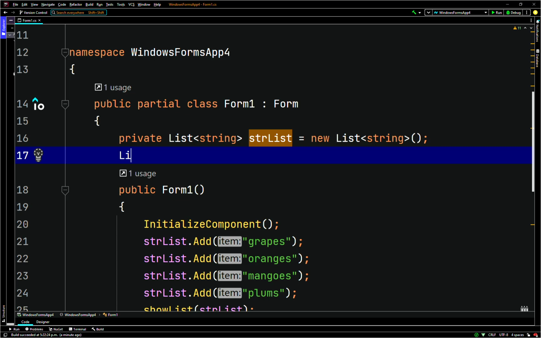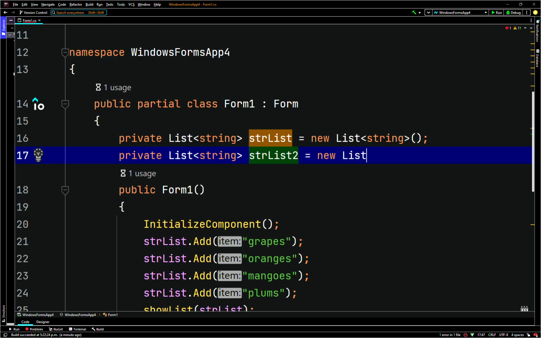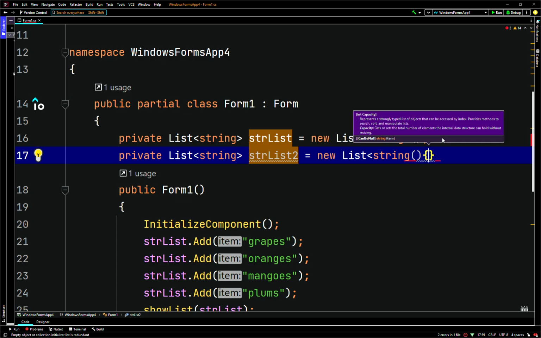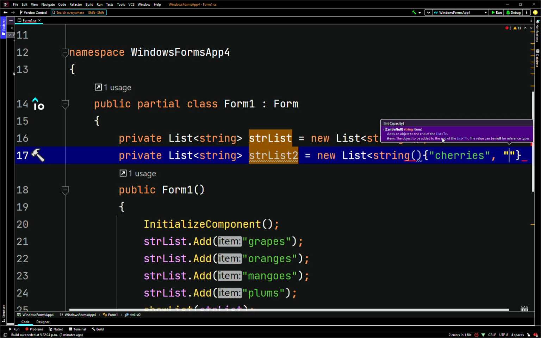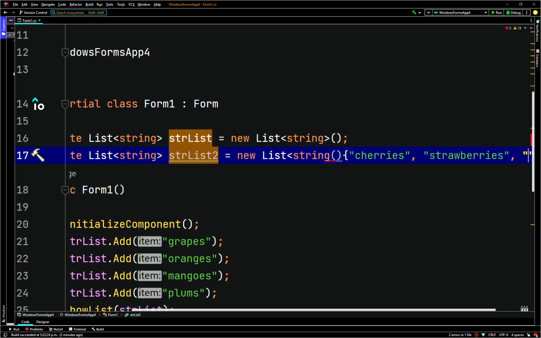So here, for example, we can say private list of type string. We could go with strList2 equals a new list of type string. Instead of doing the semicolon, we'll open a set of curly braces, and then here we could just pass in different strings. We could pass it some more fruit, so we can say cherries, strawberries, and blackberries.